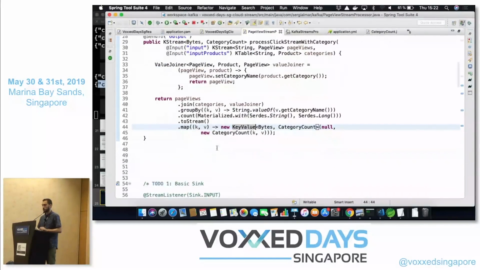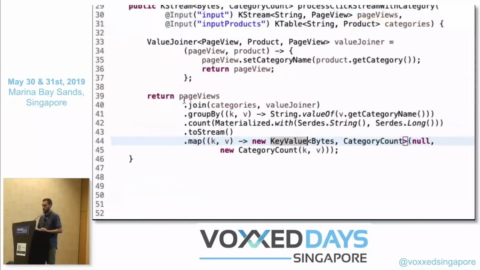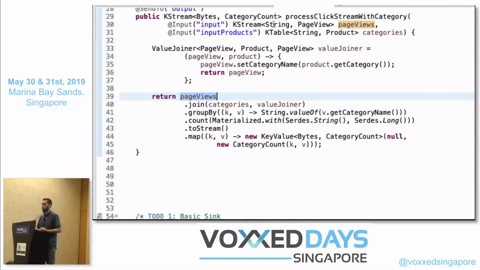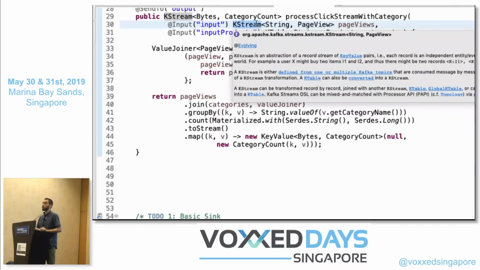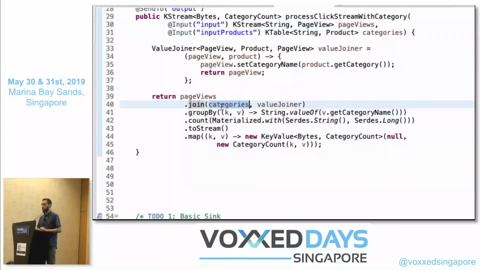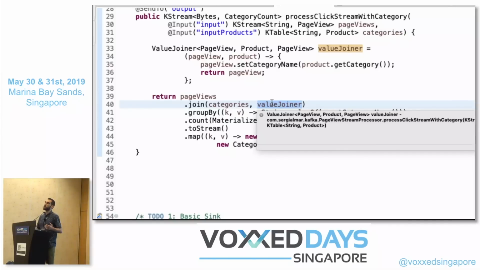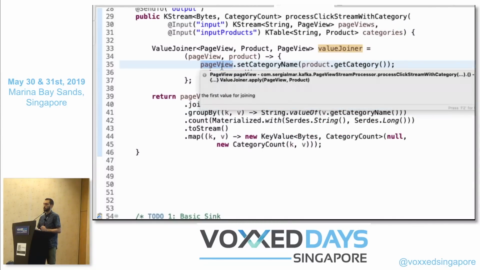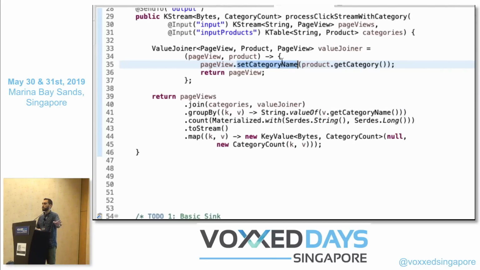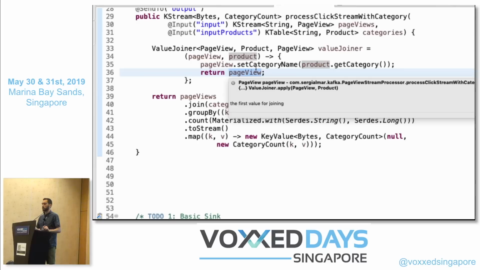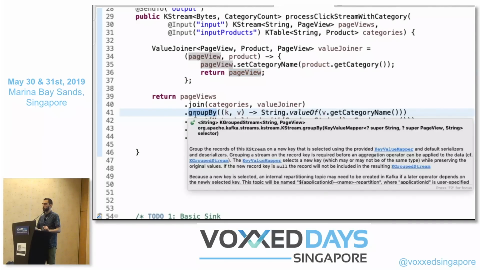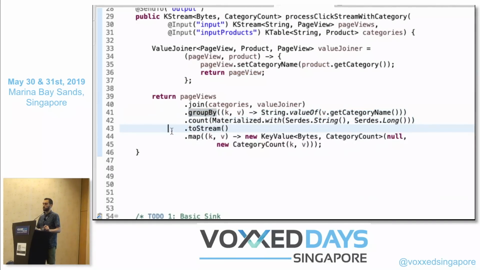So I have simplified the example a little bit here, but we see that the page views, which is the original KStream coming right from Kafka, is actually joined by the categories table, which is this one up here. And we have this value joiner. It's basically how we are joining both records. So basically I'm taking the page view from the initial stream, I'm setting the category name coming from the product, and I'm returning the same page view. So I'm going to group everything, we're going to count, we're going to stream, and map it back to Kafka.